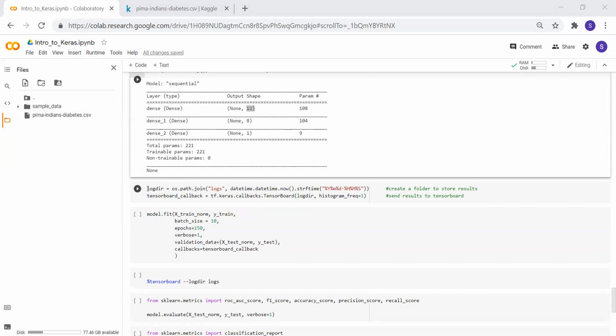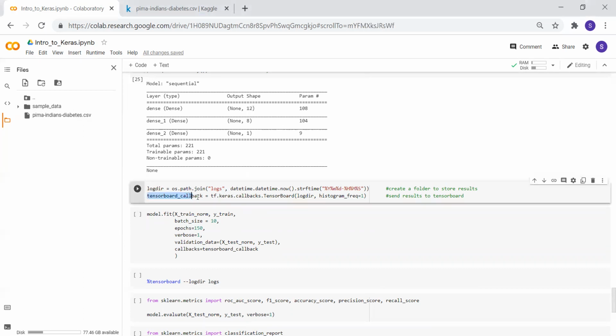So this line will make a folder over here called logs, and that'll store some information for later display. And then this creates a callback for TensorBoard. TensorBoard is just a nice display that TensorFlow provides, and I'm not going to explain it in detail, but we'll see later. Basically, we make a callback.